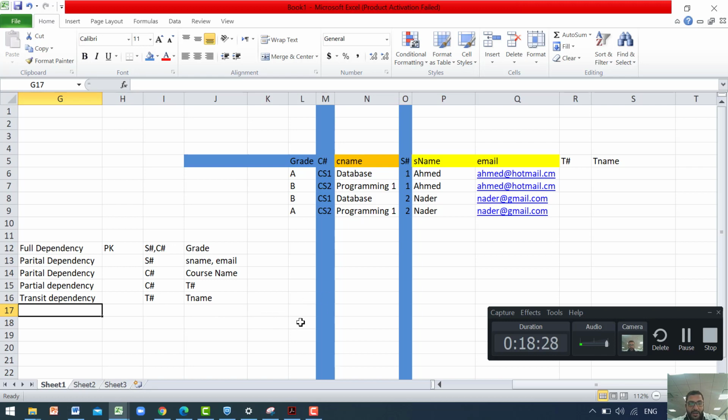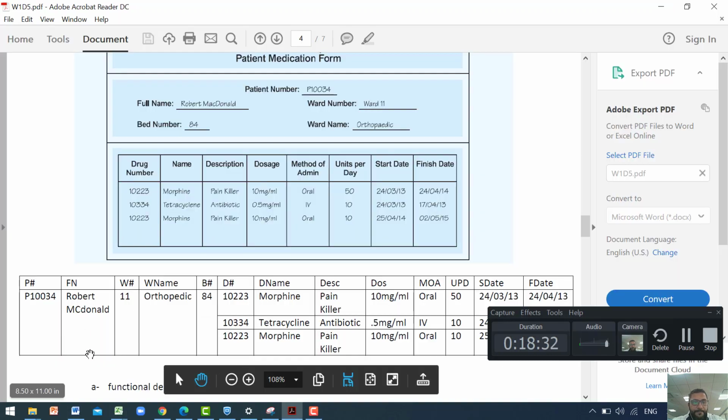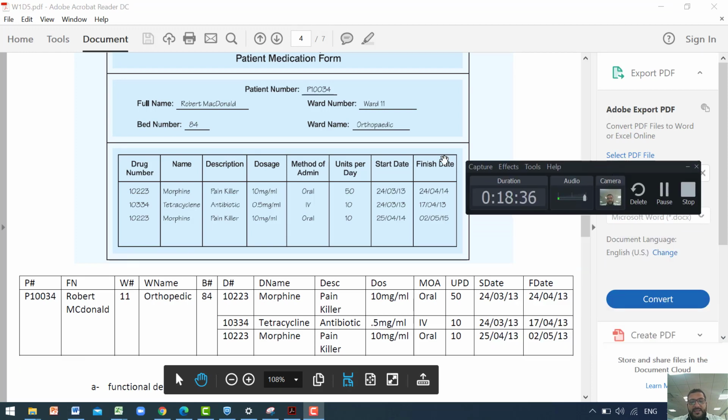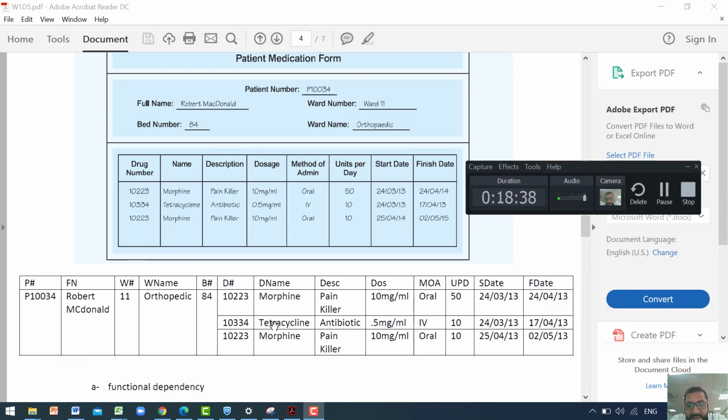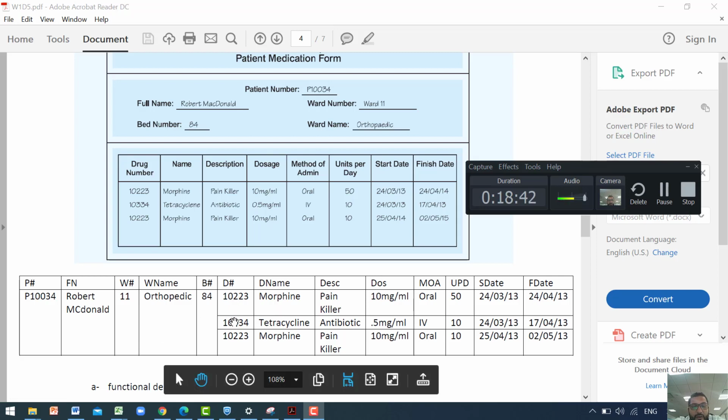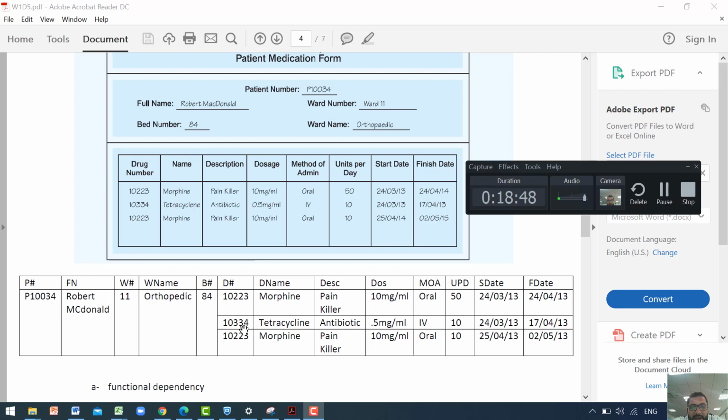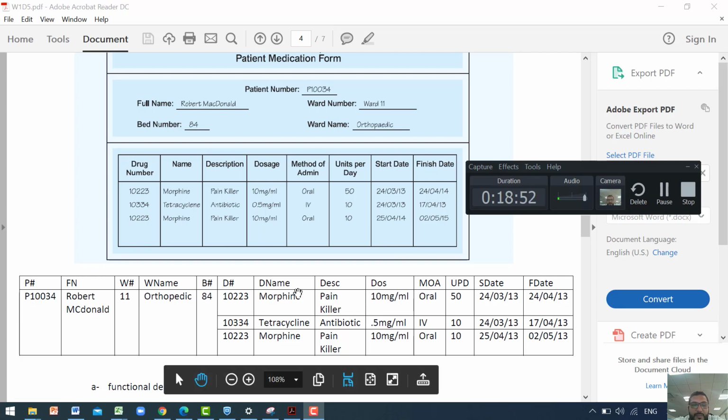Okay, let's go back to our example here. So in this example, this again is not normalized. We call it a denormalized table. We have something called repeated groups. These groups are repeated for this attribute, and this row is again repeated for this attribute, and this row is again repeated for this attribute.